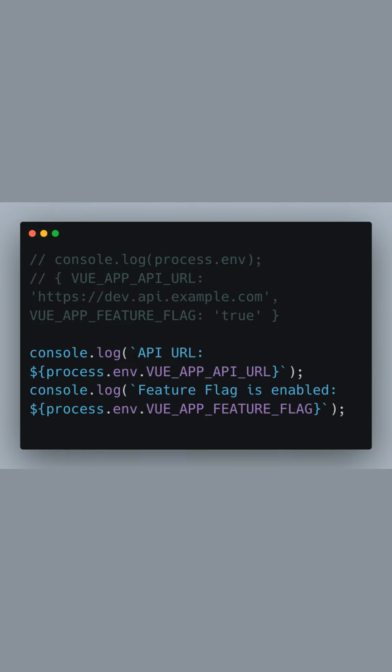For demonstration, logging process.env shows all the environment variables available. Specific variables can easily be logged for debugging purposes or to verify that the correct environment configurations are being used.